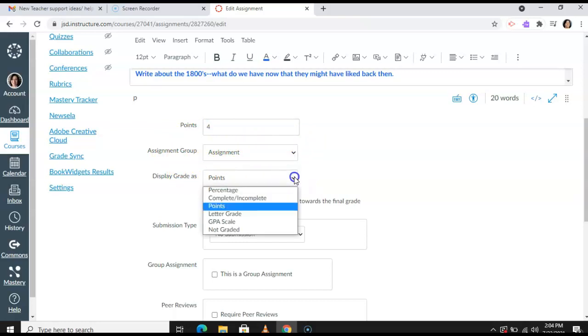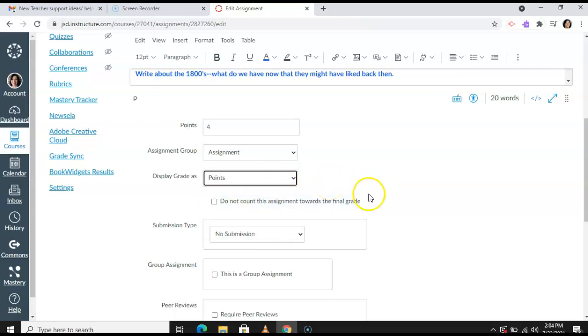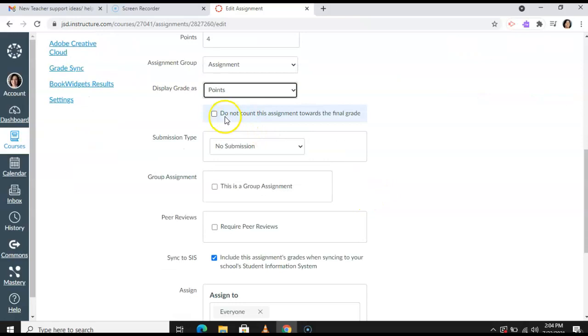Then you display as grades or percentages. You get to pick. I usually do points, but that's just my preference. If you don't want it to count as a grade on an assignment, you can click that, but why would you create it as assignment? I don't know. Maybe you're dropping it, but whatever.